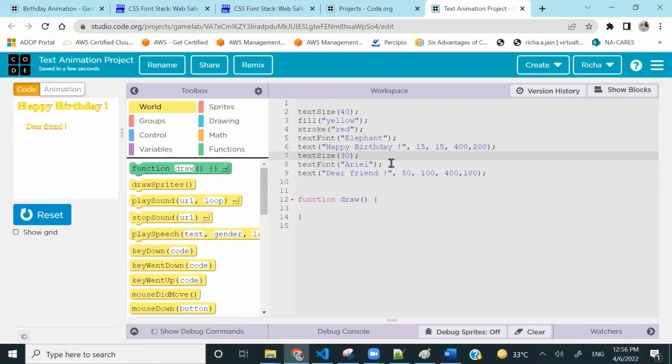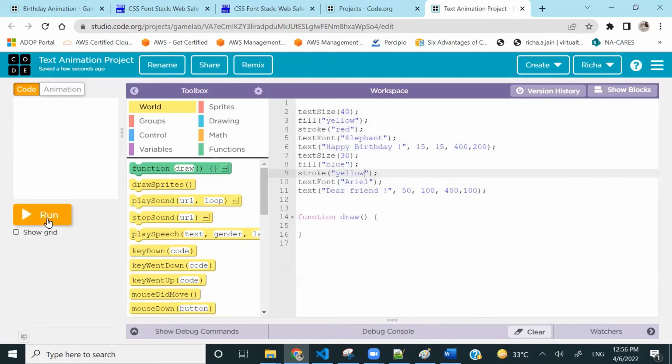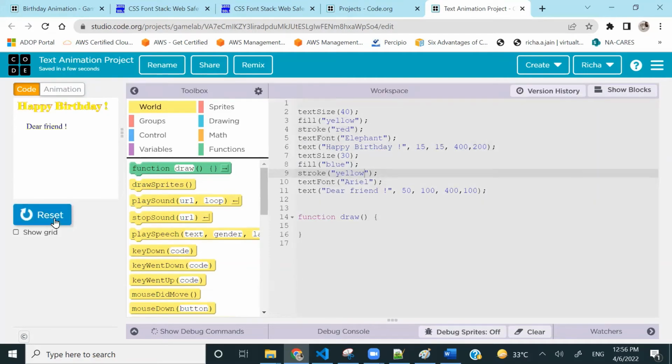Let me put up a red border. Now, again, if I want to change the color of the second text, we can do this, but it has to be before when we are writing the text command. So I can say blue and stroke maybe yellow this time. So let's try to run it. Okay, yes. So you can see how we can give color to our text, how we can give it borders, and how we can actually change the fonts as well.